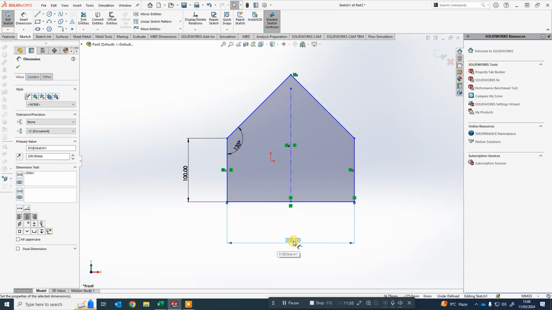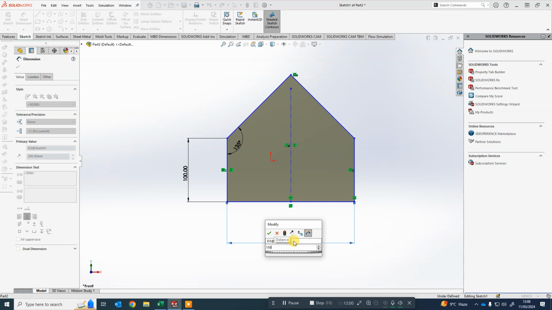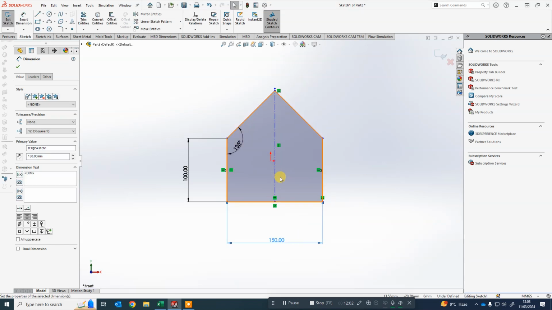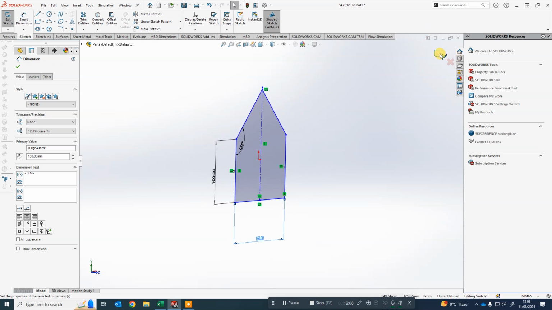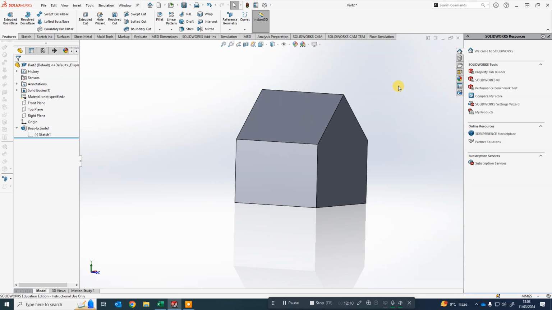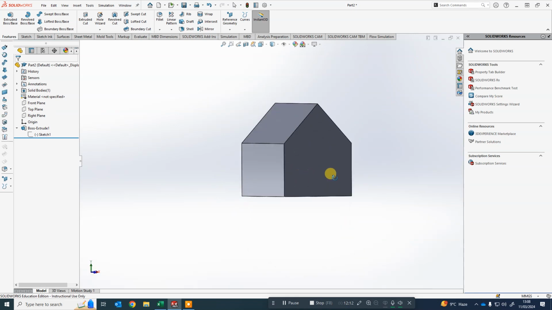There we go. And if I want to change it back again, I can. So however you do it, make your house 100 by 150, and then press return, the arrow up here, to go back to 3D mode. Okay, great. We have made the outline of our house.